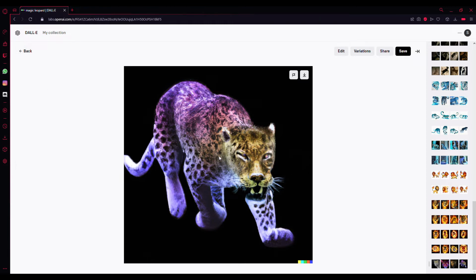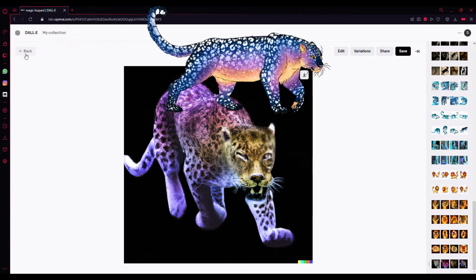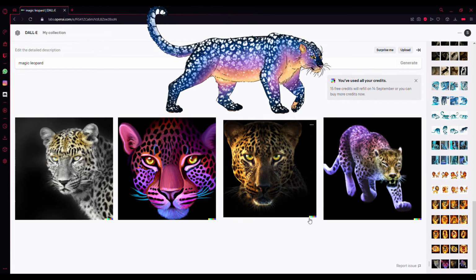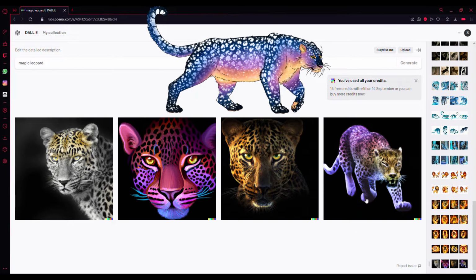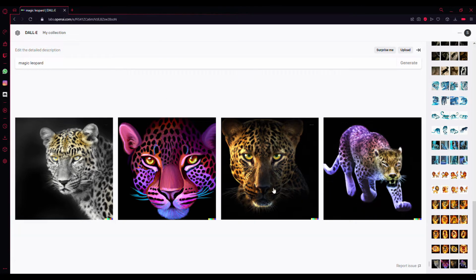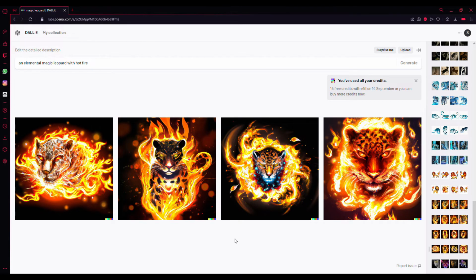This one reminds me a little bit of Neo, and I'll put him up on the screen, my character Neo. But this wasn't really what I was hoping for, and then DALL-E gave me a tip to be more specific, which is interesting. So I tried to be a little bit more specific, and immediately the results were so much cooler. So I said "an elemental magic leopard with hot fire," and we got these really cool images.